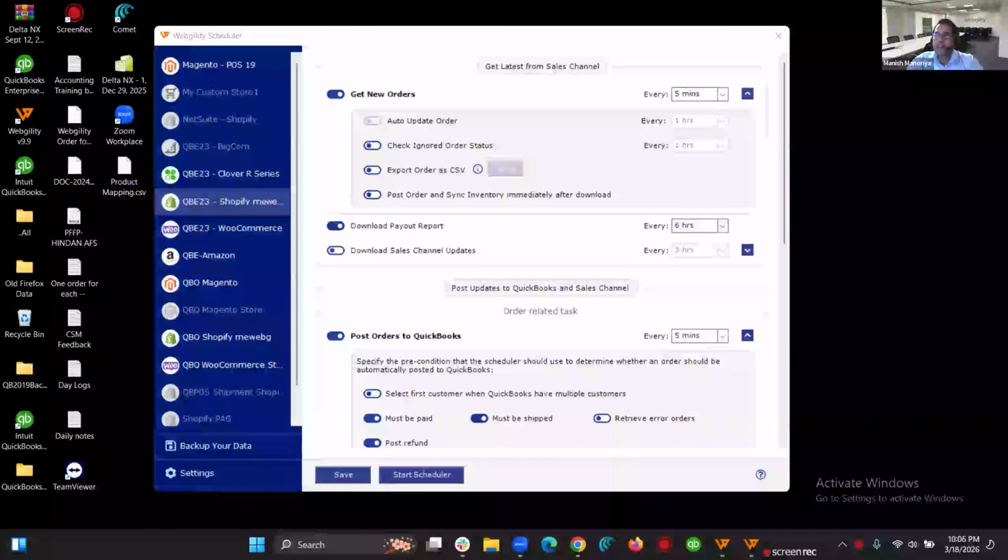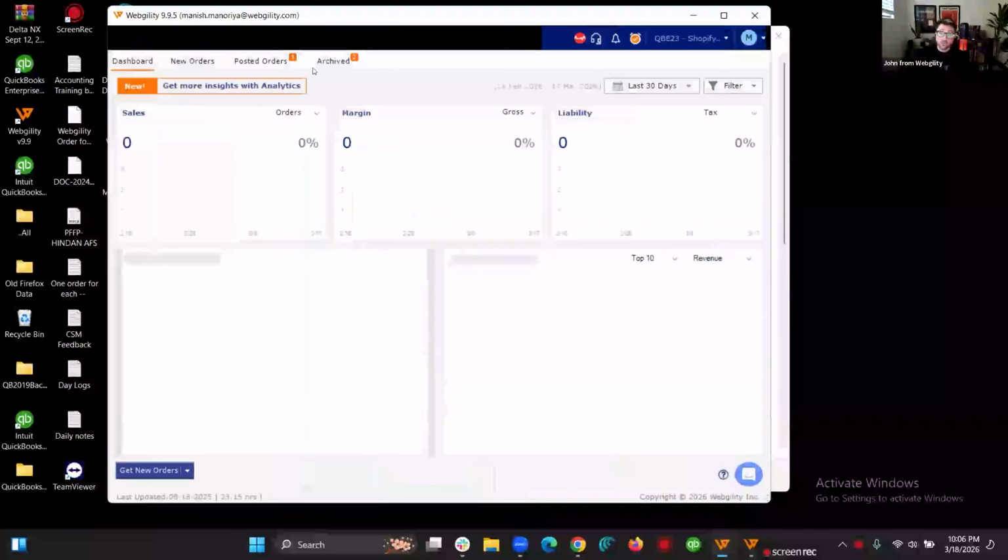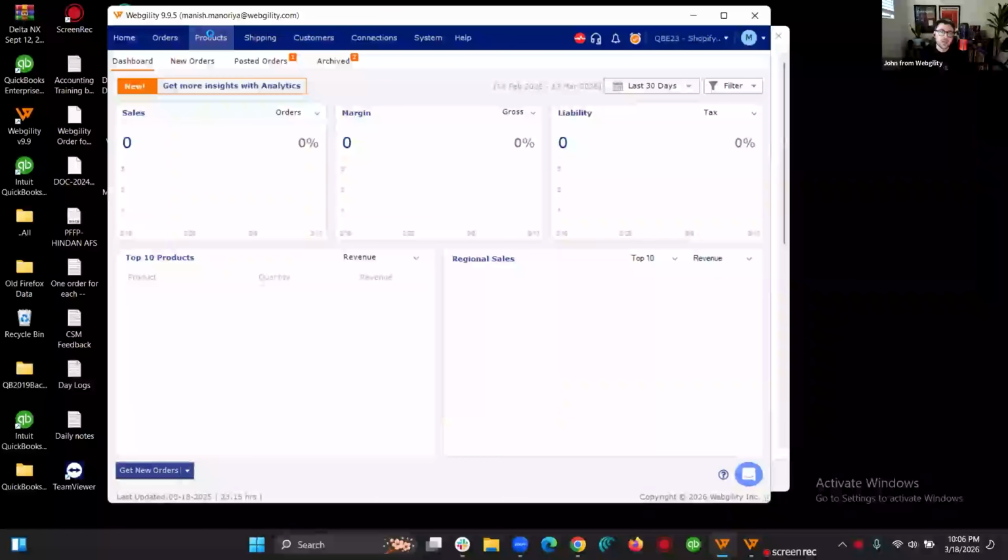Next question from Jack. Are you able to sync quantities of specific products to show live inventory, or is Webgility only able to sync quantities of all products from QuickBooks to Shopify? That is a great question. We do actually have, and I don't know if you wanted to show this feature, Manish, the ability to set pricing rules and inventory rules under the product section.